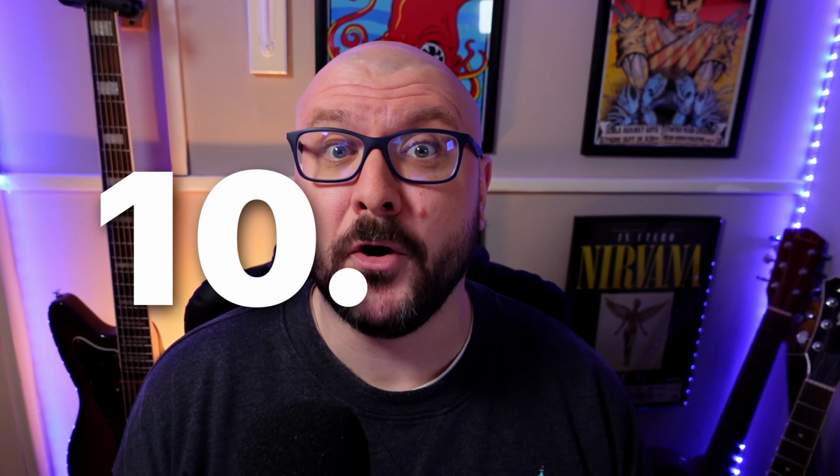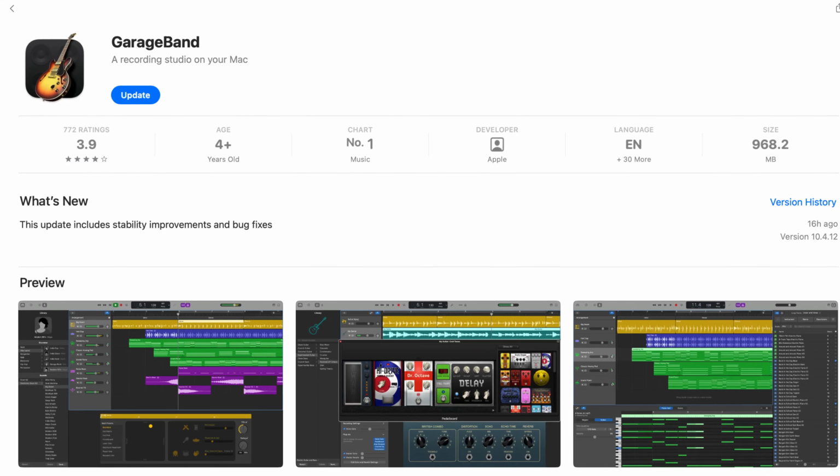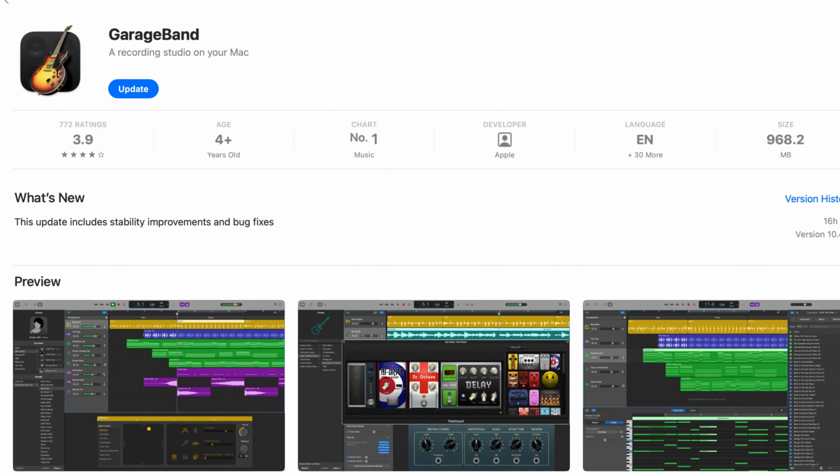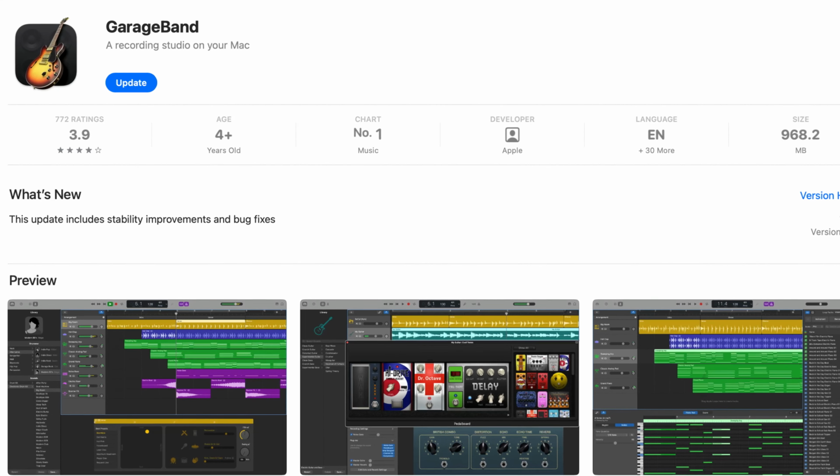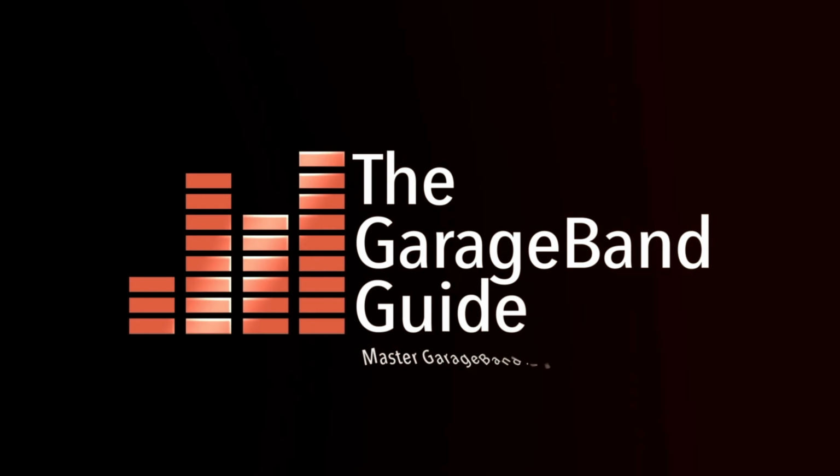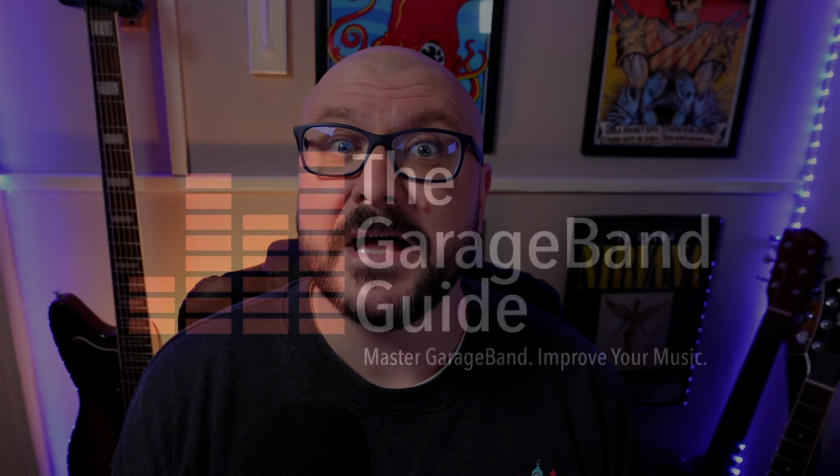GarageBand version 10.4.12 has arrived, and as per usual, while the App Store only states that this update includes stability improvements and bug fixes, the patch notes on Apple's website tell a different story. Diving straight into these release notes then.